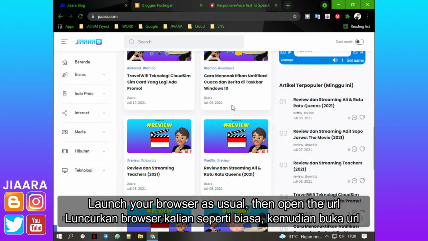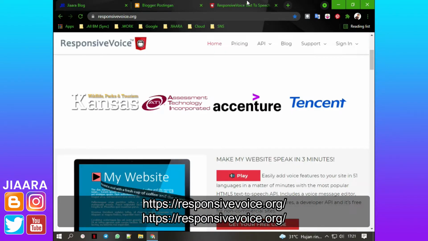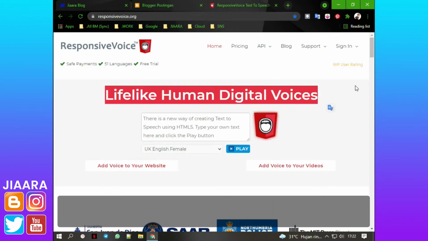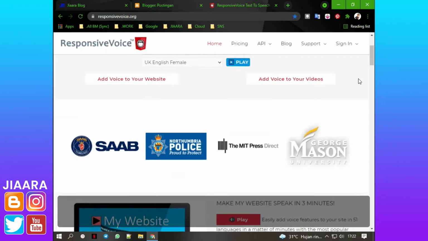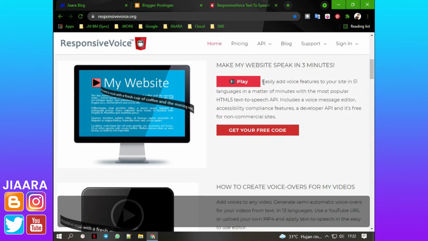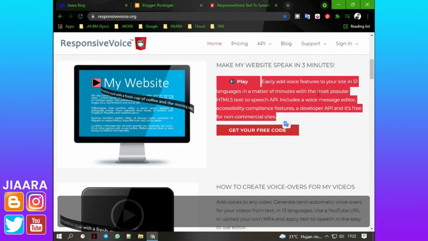Step 1. Launch your browser as usual, then open the URL responsivevoice.org. Lifelike human digital voices. Easily add voice features to your site in 51 languages in a matter of minutes with the most popular HTML5 text-to-speech API. Includes a voice message editor, accessibility compliance features, a developer API, and it's free for non-commercial sites.